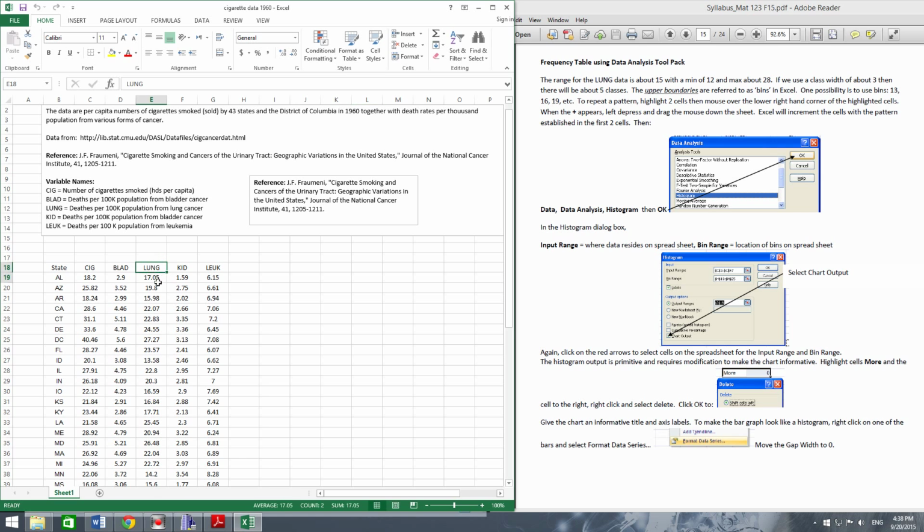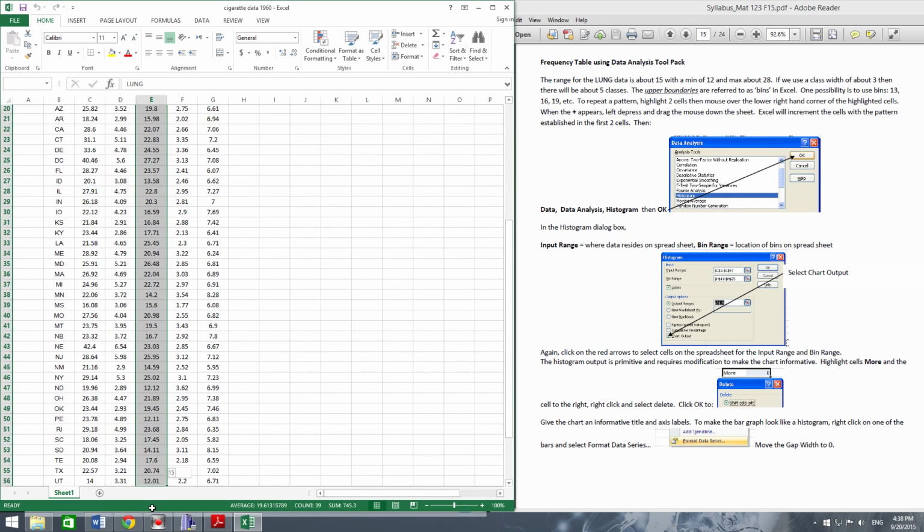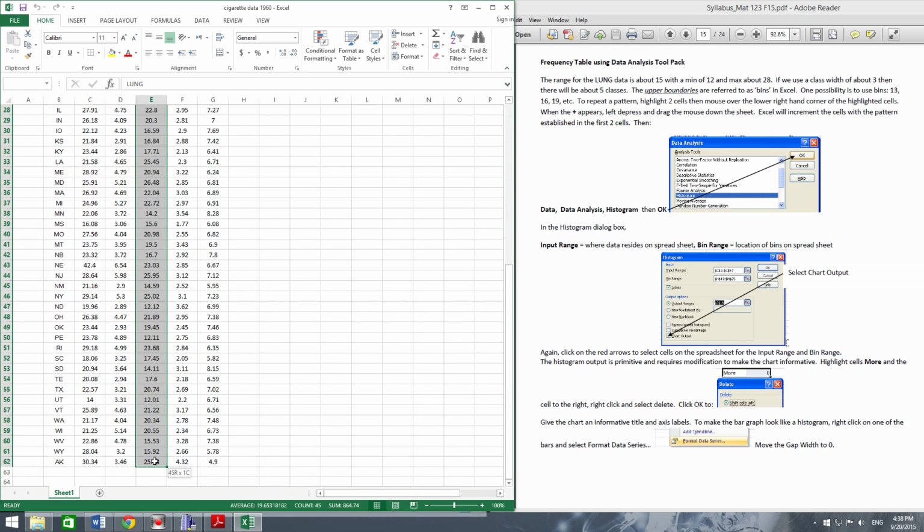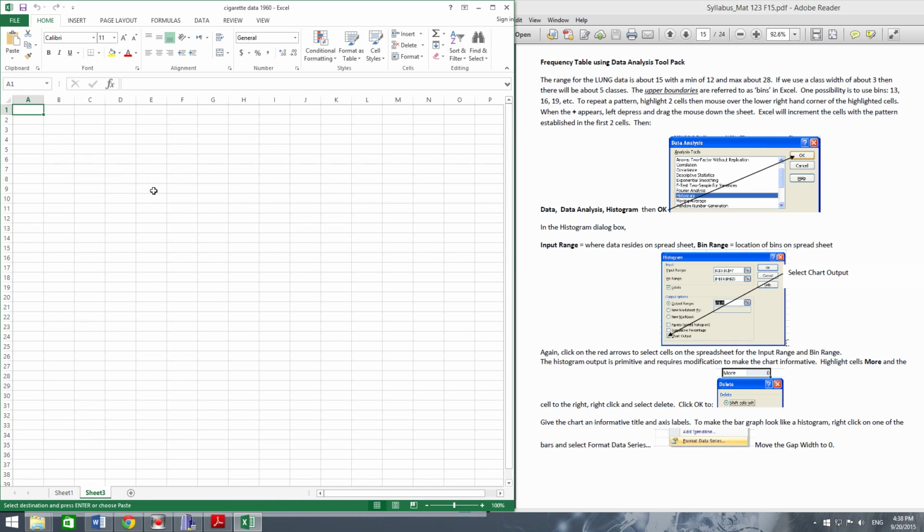So first, like before, because I want the first sheet to just stay clean, I'm going to make a copy of this data, create a new sheet, and paste the data there. Now to make a histogram and to make a frequency table, well, let's start with the frequency table.